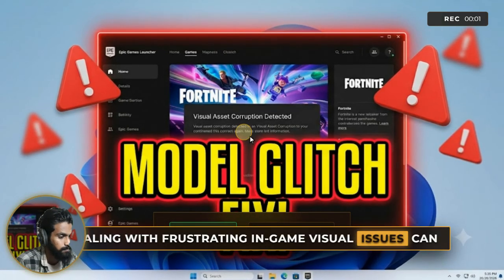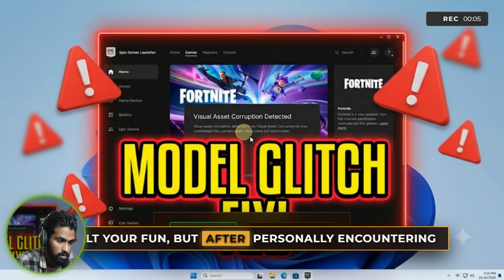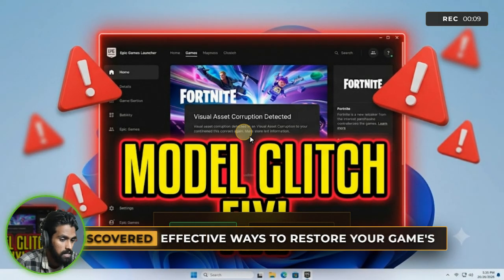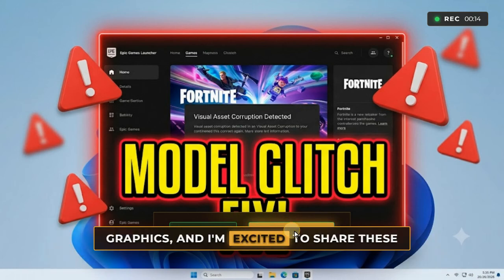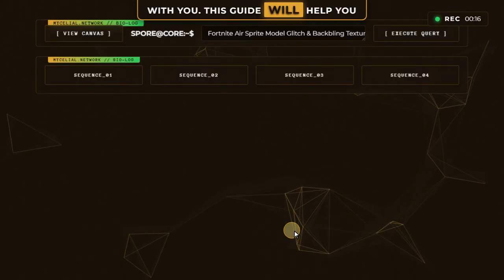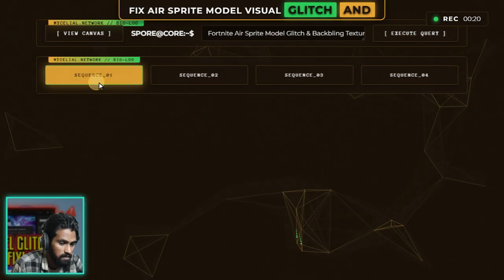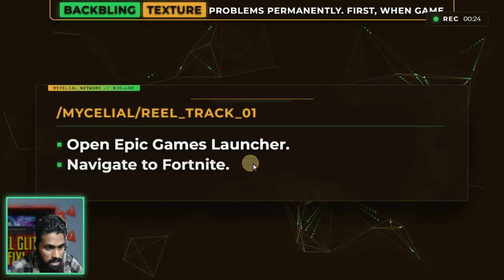Dealing with frustrating in-game visual issues can halt your fun. But after personally encountering these problems and testing numerous solutions, I've discovered effective ways to restore your game's graphics, and I'm excited to share these with you. This guide will help you fix Air Sprite Model visual glitch and Backbling texture problems permanently.